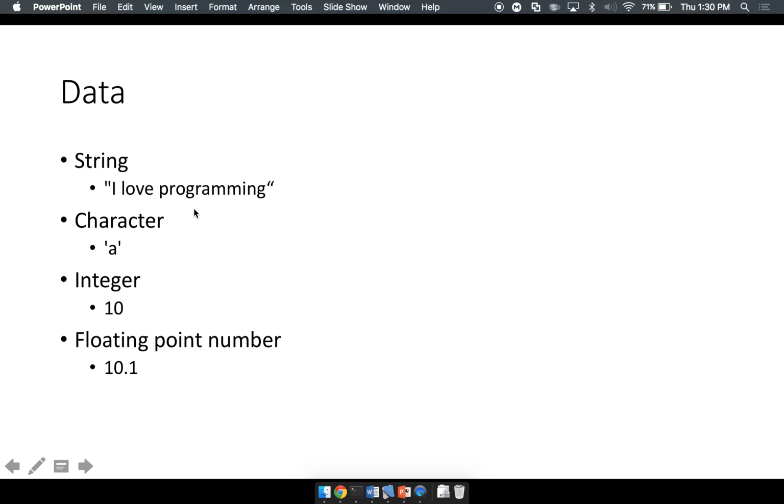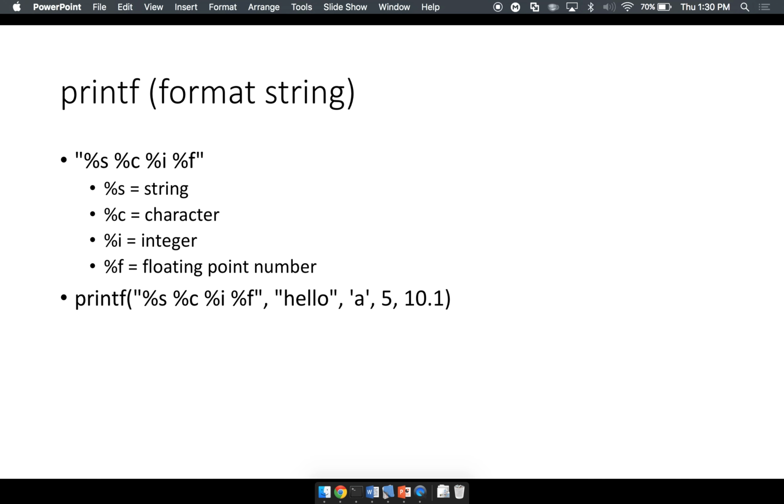So then there's also integers. Those are whole numbers. They can be positive, they can be negative. There's no quotation marks around them. And there can be floating point numbers, which are numbers that have a whole number component and a decimal component. So in order to get started working with these, we're going to look at how we can use printf to output these different kinds of numbers.